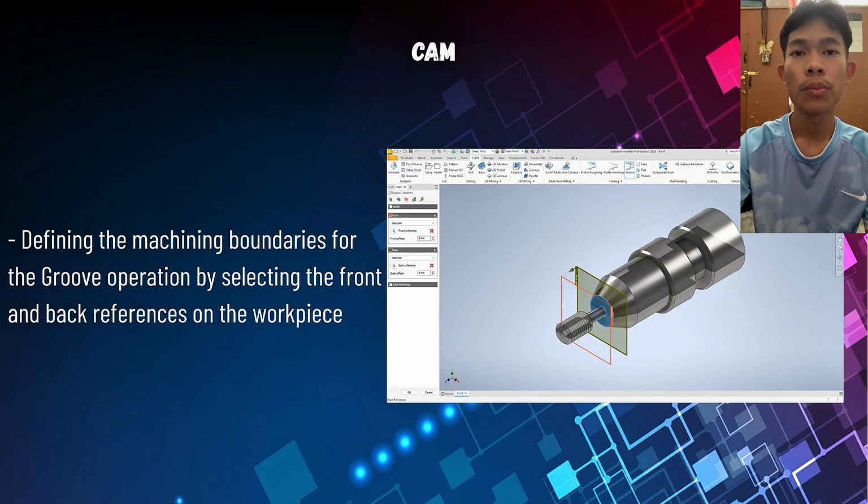Defining proper boundaries is important to maintain dimensional accuracy and prevent overcutting. It also helps improve tool path efficiency and ensures a more precise and controlled grooving operation.